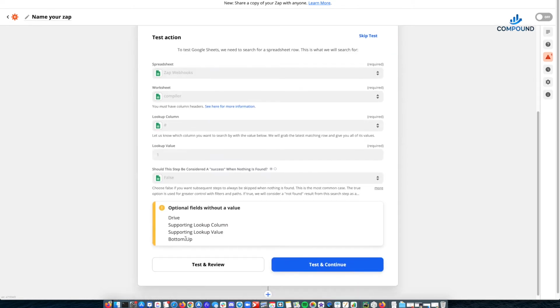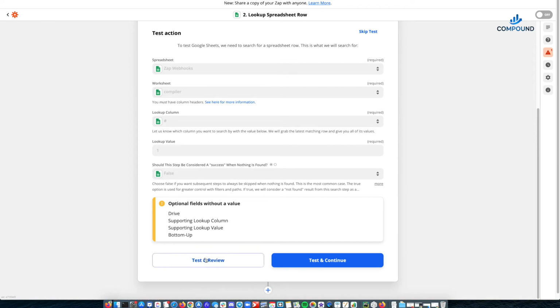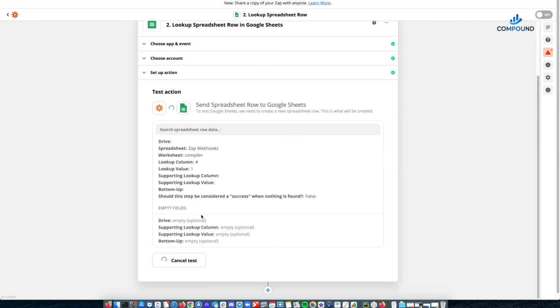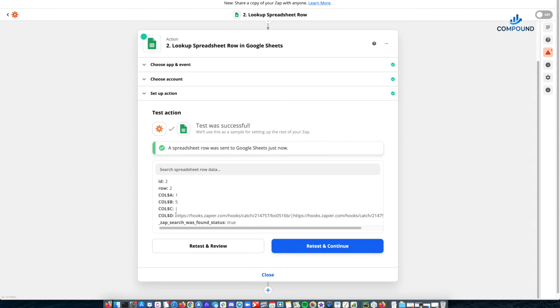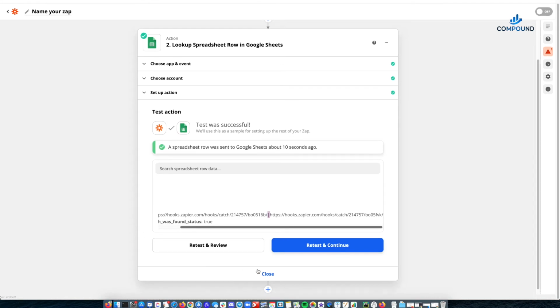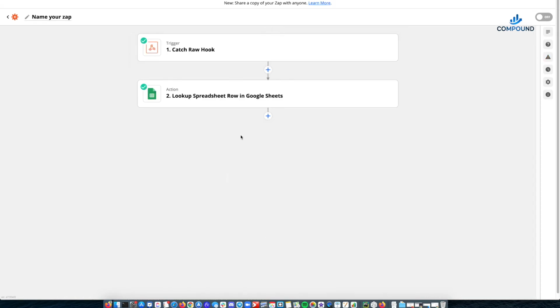Okay, we can test and review. You should see that it gets the information we want. Yep, there we go. So there's our frequency, there's the delimiter, there is the string of webhooks. You can see they're pipe delimited there. Cool. Alright, close that up.